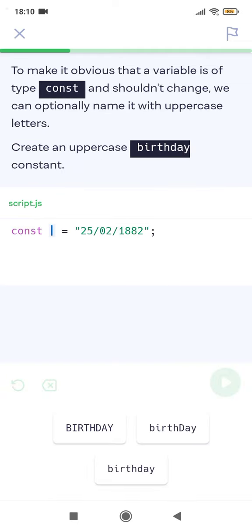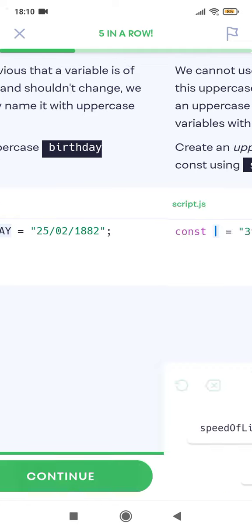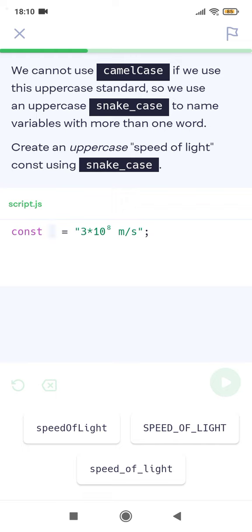To make it obvious that a variable is of type const and shouldn't change, we can optionally name it with uppercase letters. Create an uppercase birthday constant. We cannot use camel case if we use this uppercase standard, so we use uppercase snake case to name variables with more than one word. Create an uppercase speed of light constant using snake case. So speed of light.